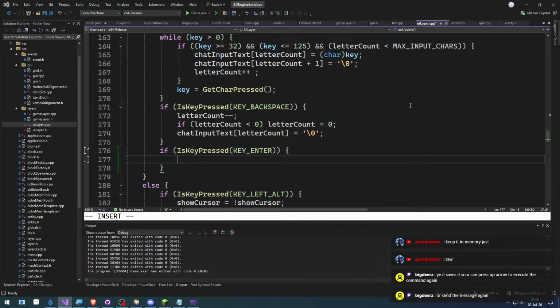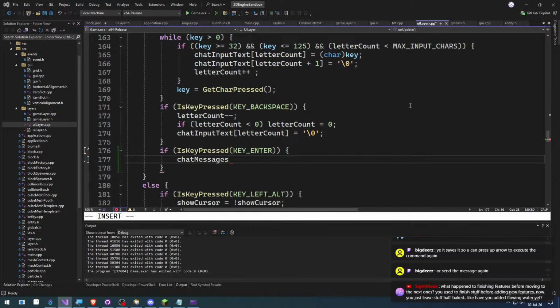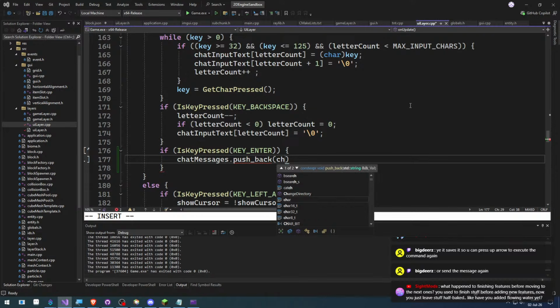If enter is pressed, what will we do? The chat messages, we push the current message.